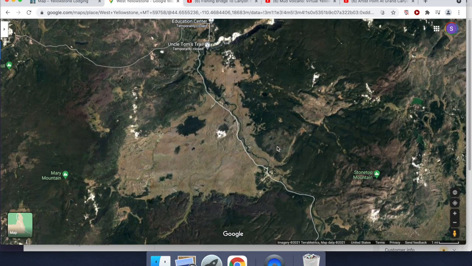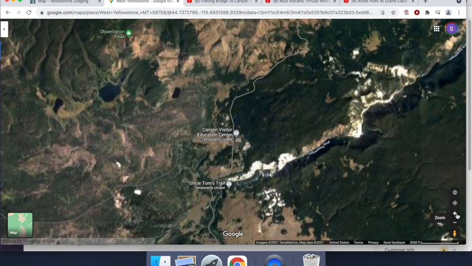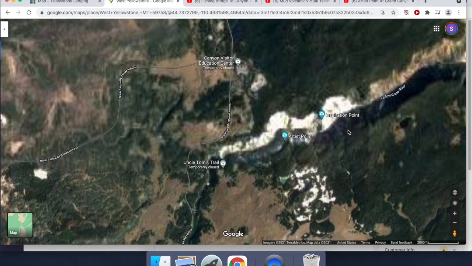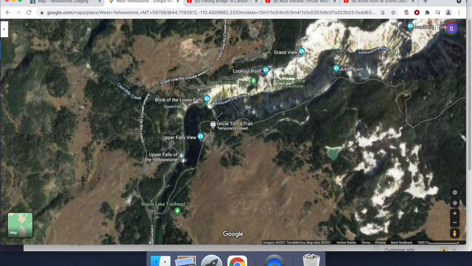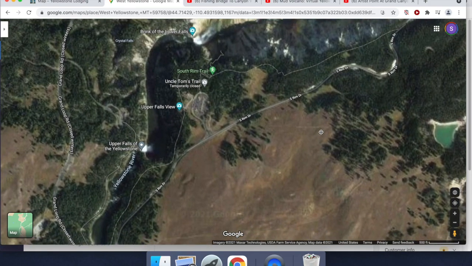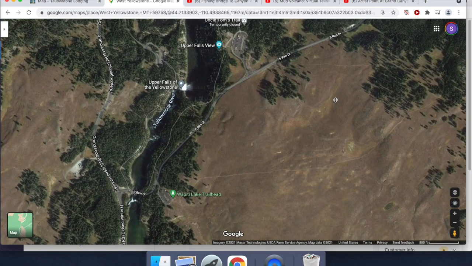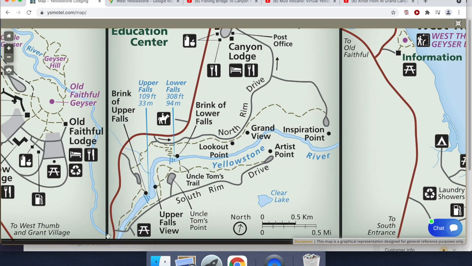Canyon Village area, and I'm going to see if I can zoom in a bit on Google Maps as well, so you can get an idea of what the terrain looks like. There we go. Now, this over here on the left is the road that you're taking up from the Hayden Valley. And if we look at the other map, we can see right at the bottom here, this is the road that you will be on.